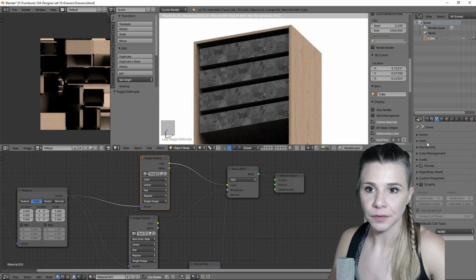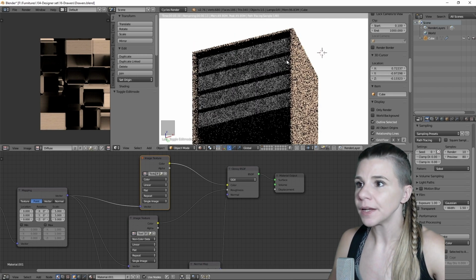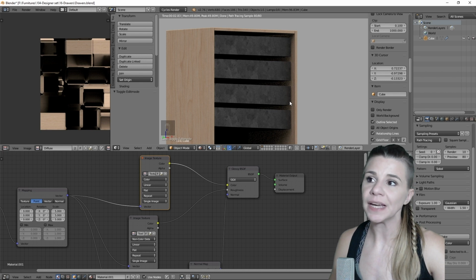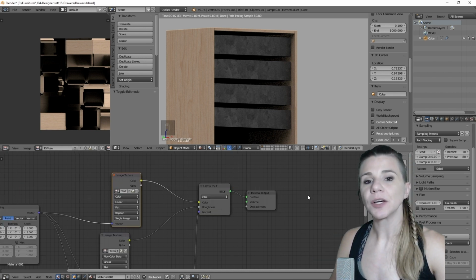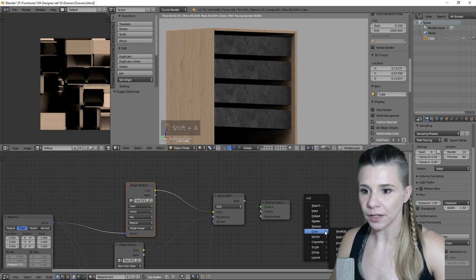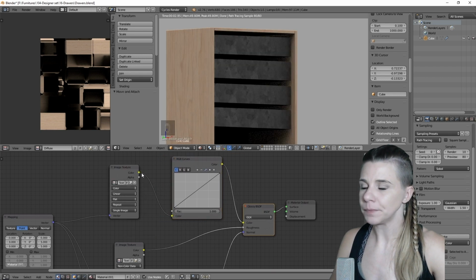So if you want to have more precision, you can put more preview here. And you can see the reflection looks nicer. But to my taste, the grey is a little too dark and I want it a little more light. So I will add a color node to change its color. Hit Shift A and select Color, then RGB Curves. This one will be placed between the image texture and the glossy shader.